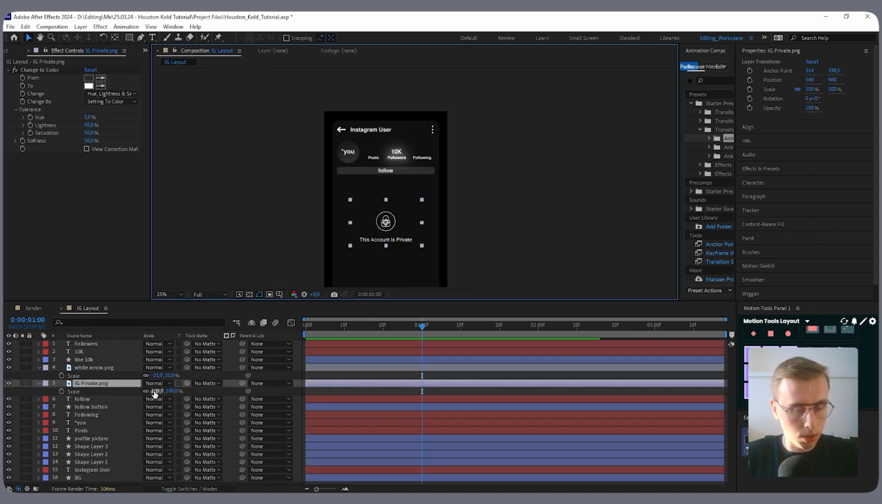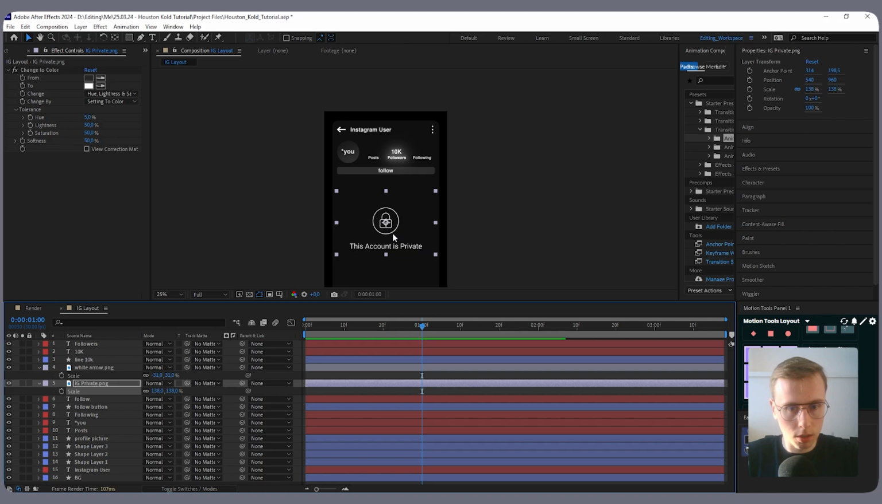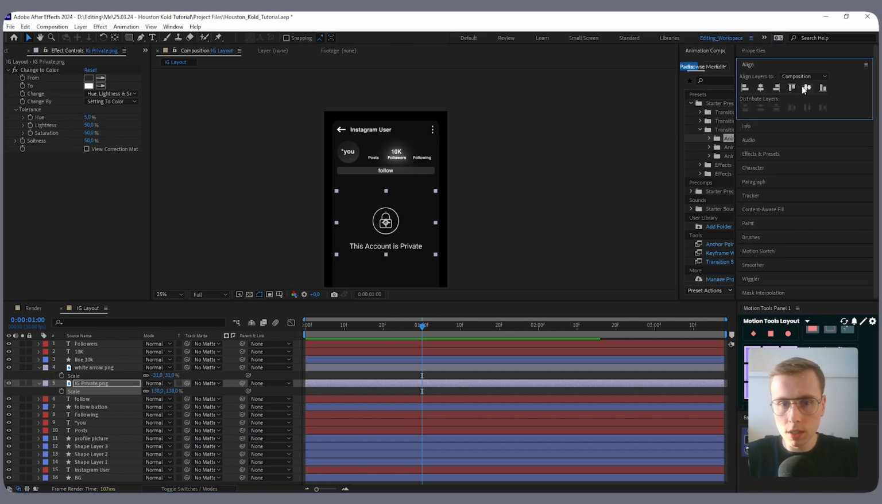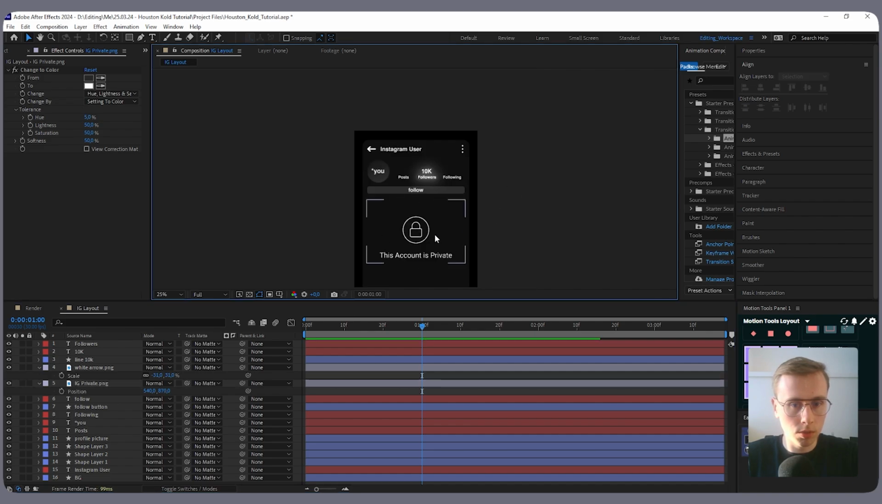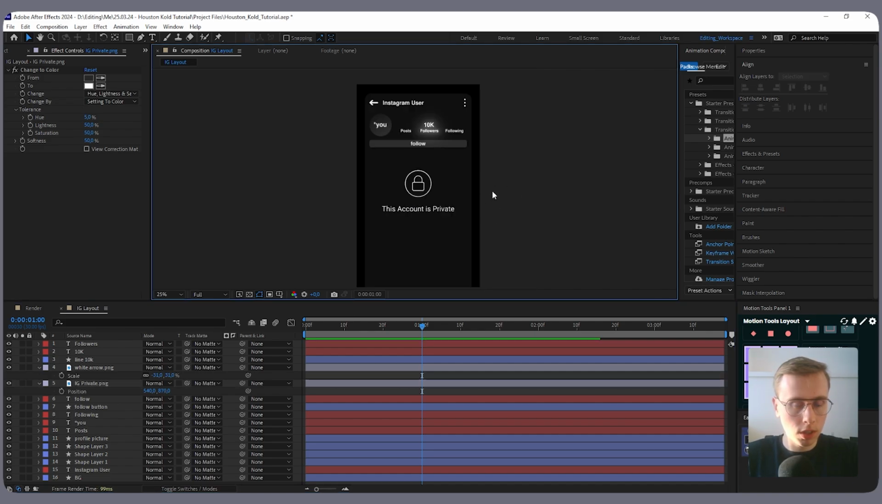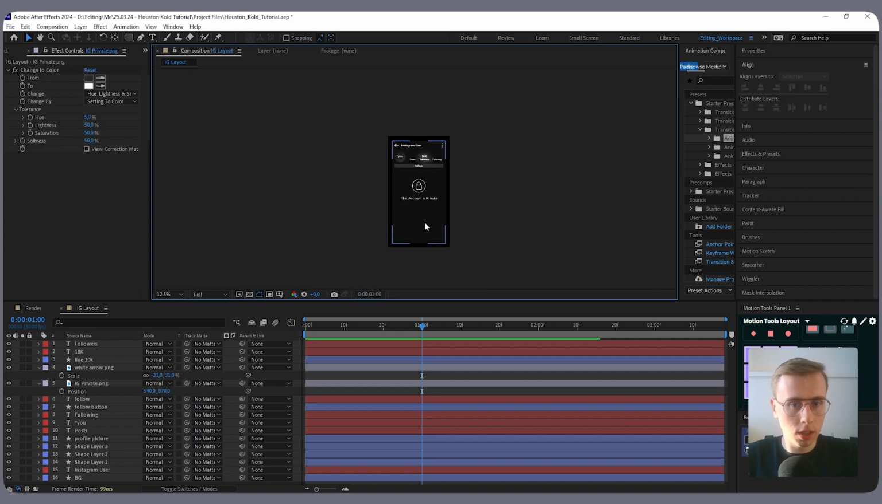And right now also increase the scale of that, make it a little bigger. Let's align it to the center and let's actually put it higher. This is not how it looks in reality, but we don't care about that. We just want to create a good animation. So right now I will tell you everything that is created here.